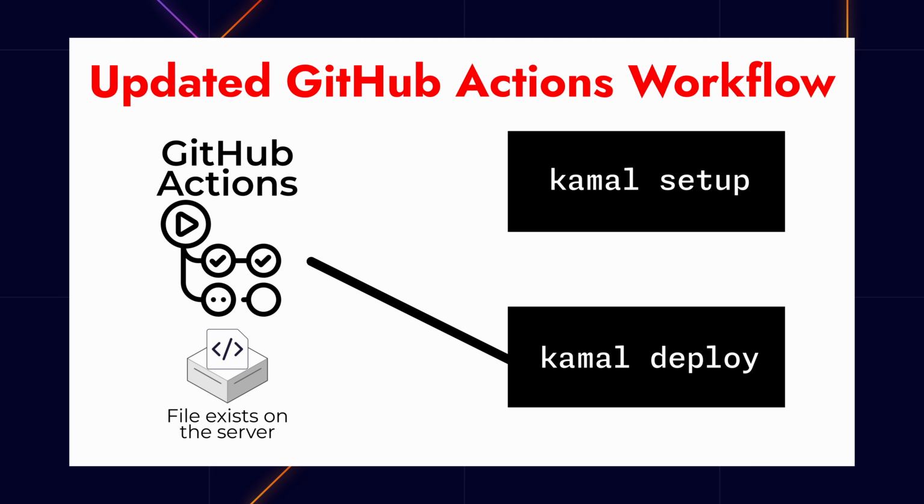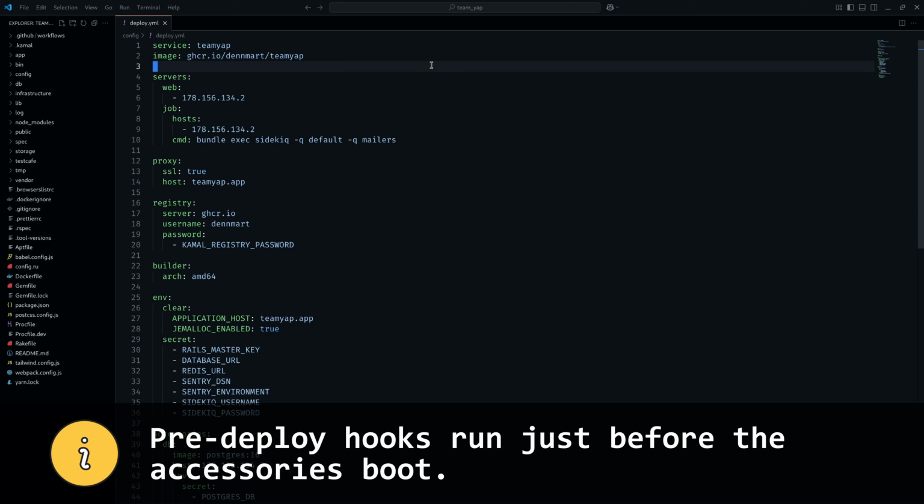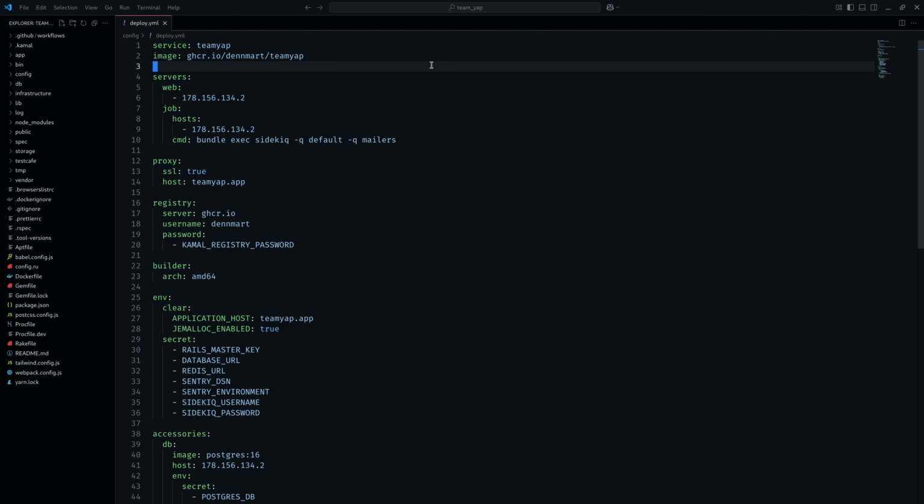Granted, this still isn't a 100% bulletproof solution, since the pre-deploy hook still runs just before accessories are booted for the first time during the setup process, and there's a very slight possibility of the hook firing off the script before that happens. However, I've been using Kamal for quite a while and this has never happened to me, so I think it's a rare occurrence and it's an acceptable trade-off for what we want to accomplish with our review app workflow.